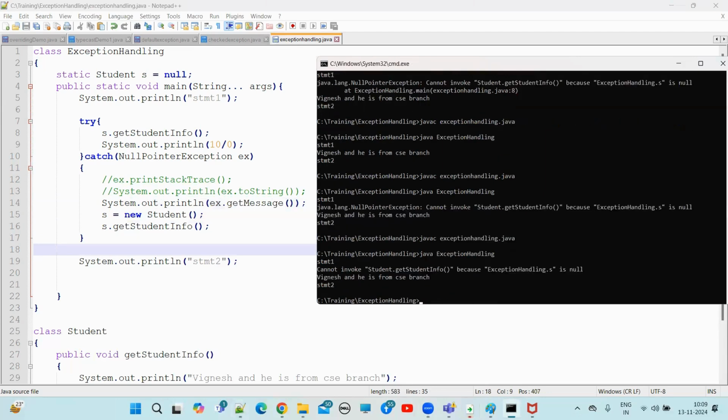Compilation done. See now, cannot invoke. See here, which message are you seeing? Only the description of the message. Understand? We are not seeing the name of the exception, and also we are not seeing the stack trace of the exception. Only we are seeing the description of the exception. So now, what is the difference between the printStackTrace method, toString method and getMessage method? Clear, everyone? If anyone asks what the difference is between these methods, you should be in a position to tell the right answer.